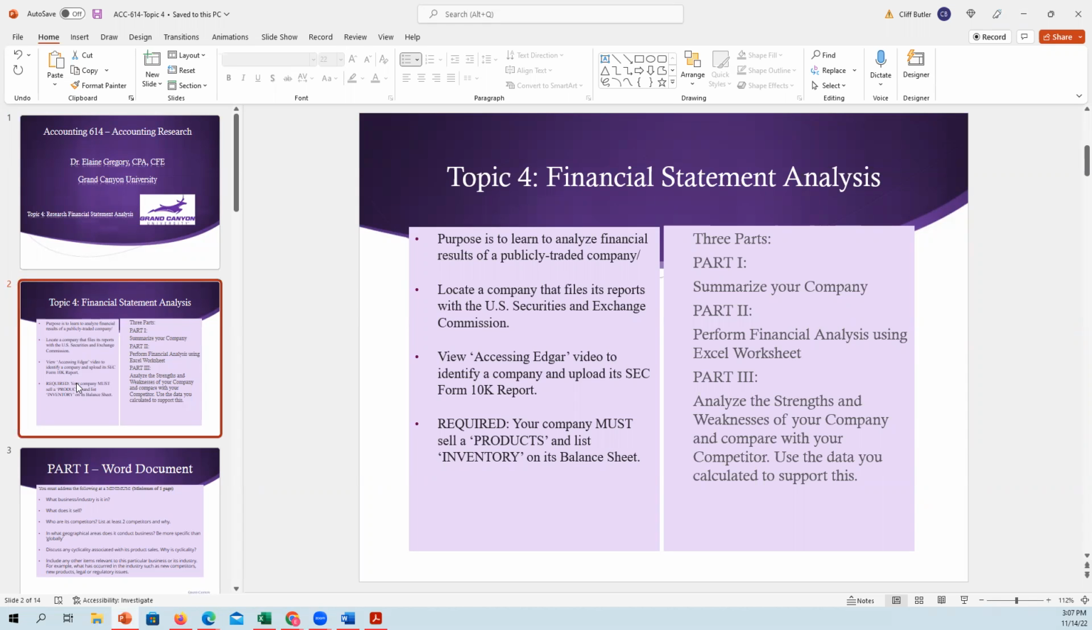So we're going to look at publicly traded companies. So you have to locate a company that files its reports with the U.S. Securities and Exchange Commission, because that will allow you to pull up SEC 10K annual reports. View my Accessing EDGAR video to identify a company and upload its SEC Form 10K report. Now, you may have to do 2 sets of reports, but we'll get to that in a minute.